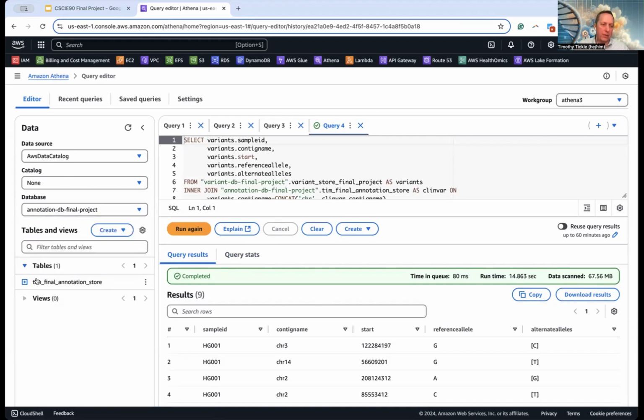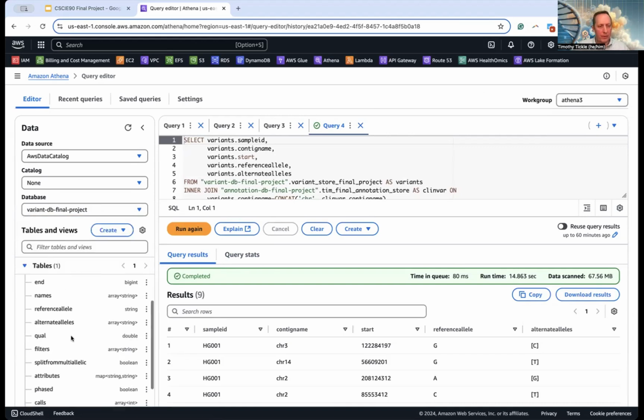And inside of each one of these, you can see there's a table here for annotations, and then there's a table here for variants, right? And they're similar because they were both derived from VCF schemas.